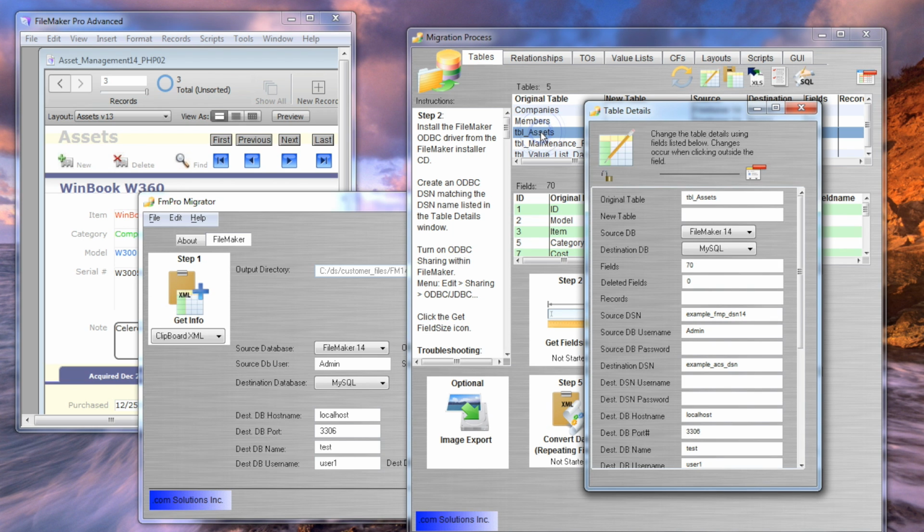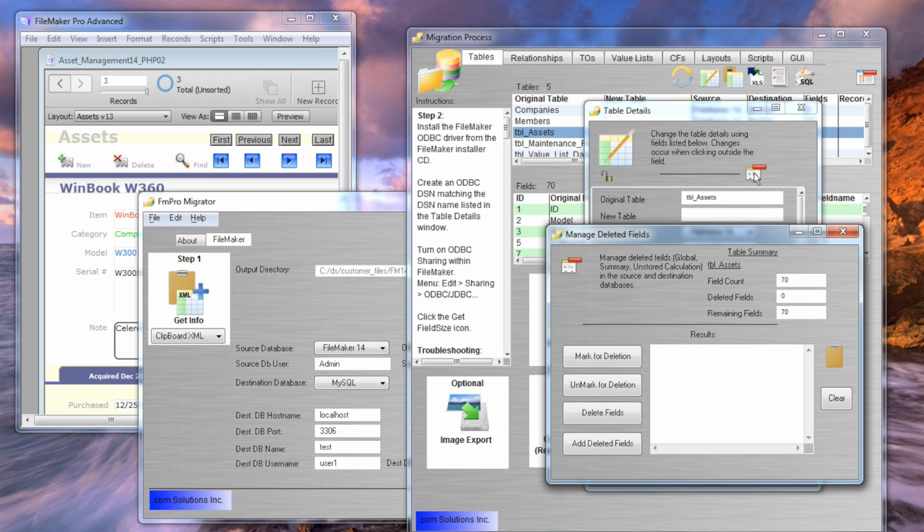Double-clicking on any of the tables opens the Table Details window. Clicking the Manage Deleted Fields button opens the Manage Deleted Fields window. The contents of this window are refreshed automatically whenever a different table is clicked in the list of tables. I have the name of the table, the original number of fields, the number of deleted fields, which is 0 since we haven't made any changes yet, and the list of remaining fields, which matches the total number of fields.